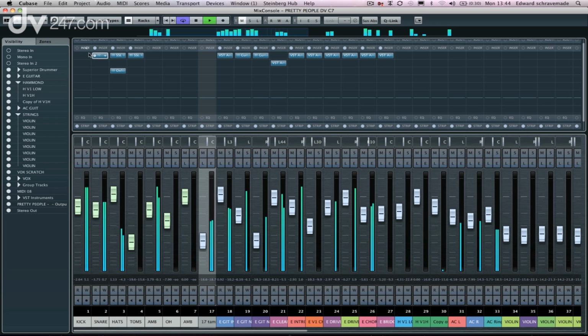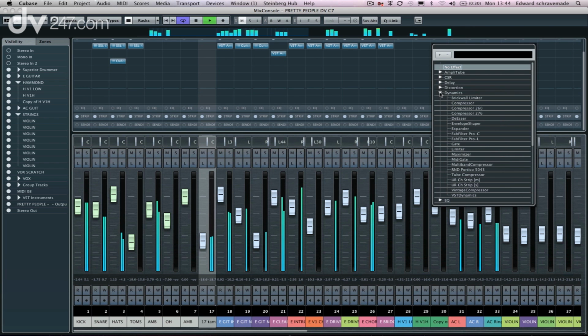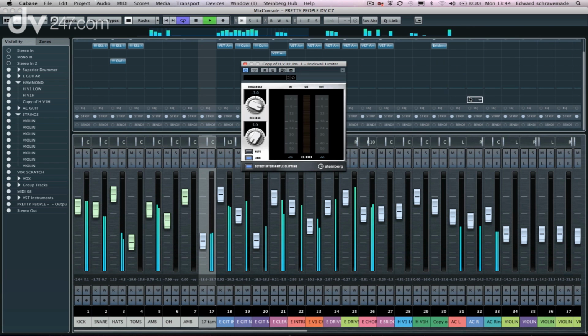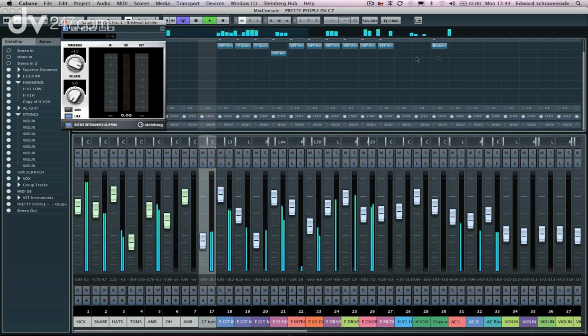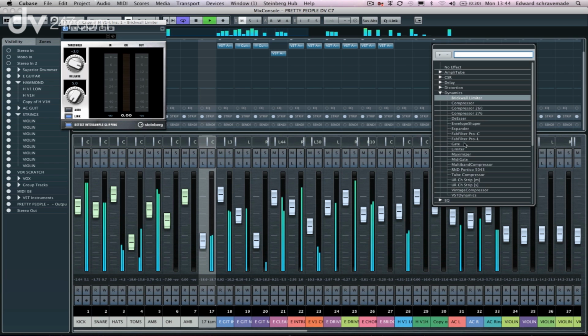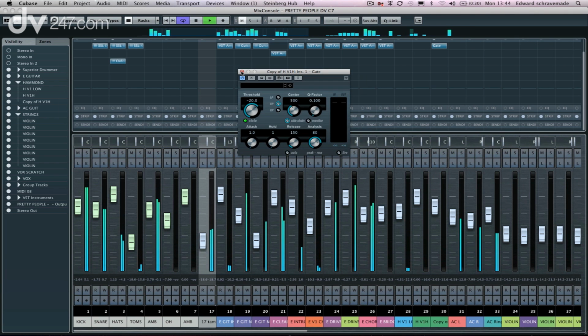If I want to put a compressor over the top of a particular insert, then I just click on it. Here we go. Say dynamics, maybe I want to put a brick wall limiter. This is a new brick wall limiter inside of Cubase, so I can add that over the top of the channel there. If I want to turn it off, I just click on that little button there, so turn it off or bypass it. If I want to change it, I just click on the right hand side of it. And once again, I can discard that and go to my next insert.